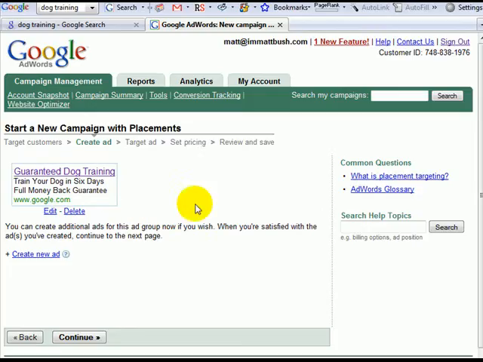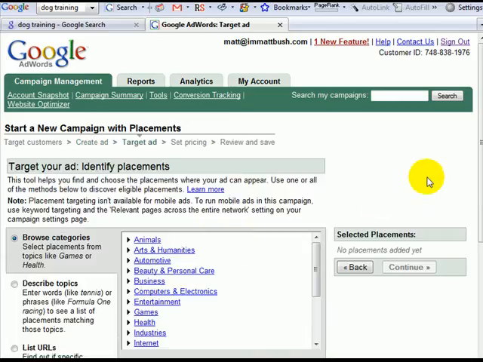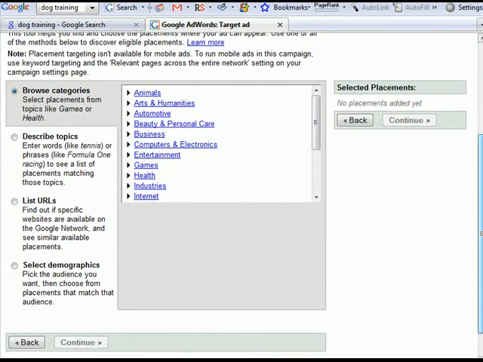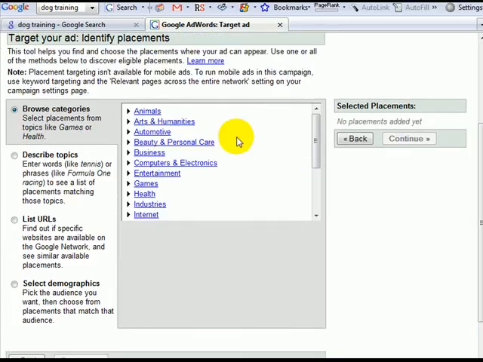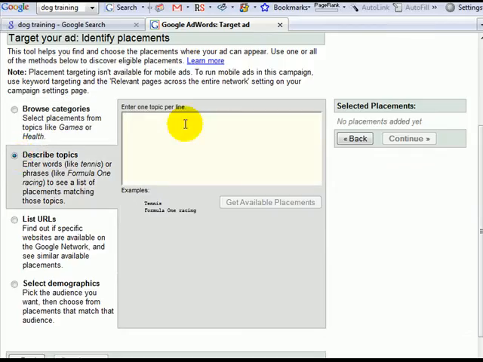Okay, there's my ad. Looks good. Okay, now Google is going to help me search the websites out there that display Google Ads and find ones that are going to work for me. There's a couple different ways you can do this. You can just go through and manually browse them, or you can enter the keyword phrase. I think it's a lot easier to do this. I'm going to type in dog training and hit get available placements. It's going to go out and search for what it deems to be sites that are related.